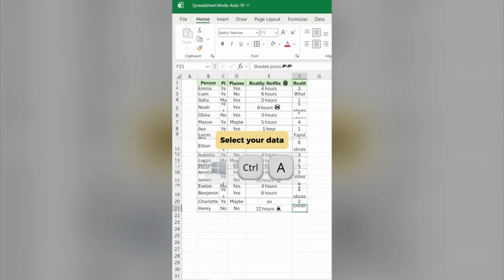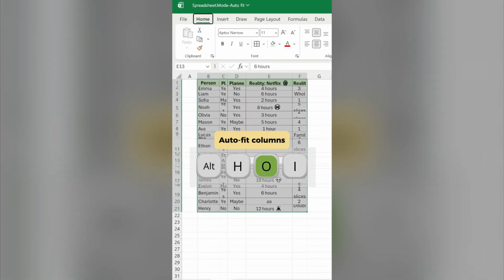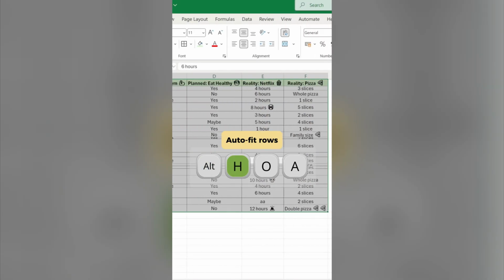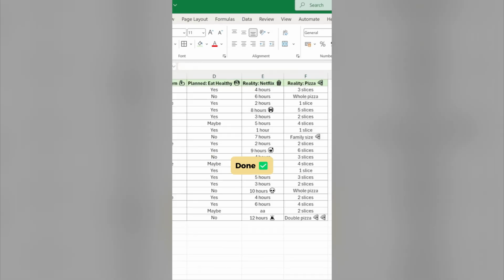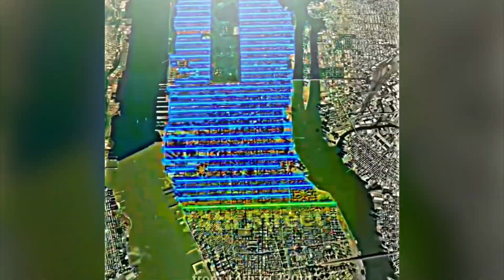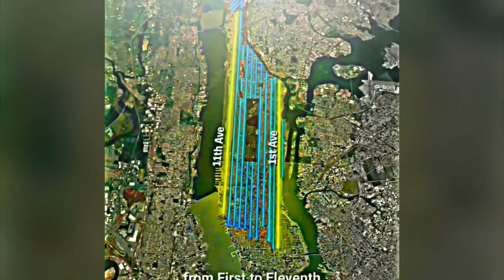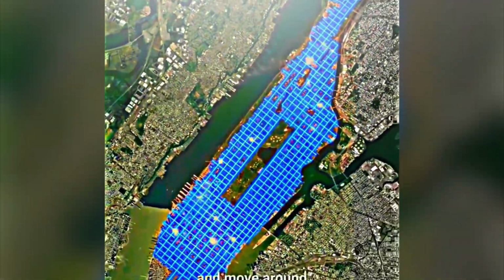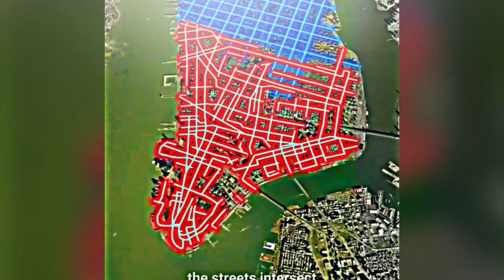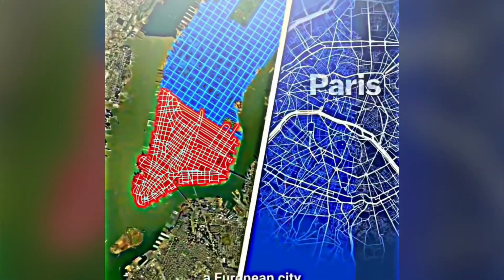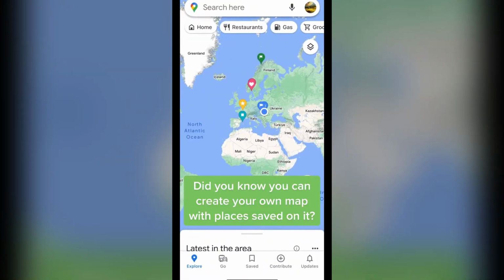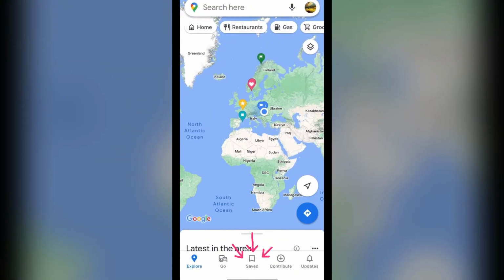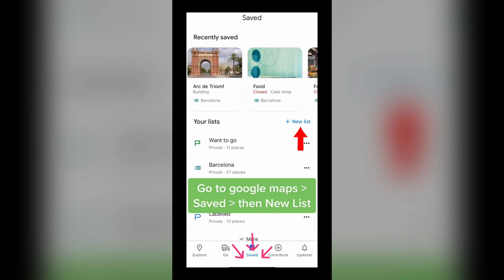Keep in mind that each layer can hold up to 2,000 locations with a maximum of 10 layers per map. Also, imported maps are static, so if you update your spreadsheet later, you will need to re-import the file to update your visual map. Now, you can easily transform complex location lists into a clear, interactive map in seconds.